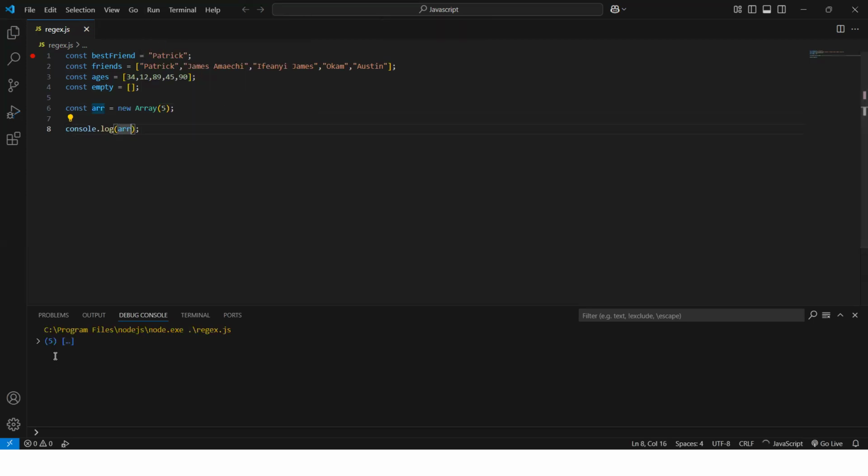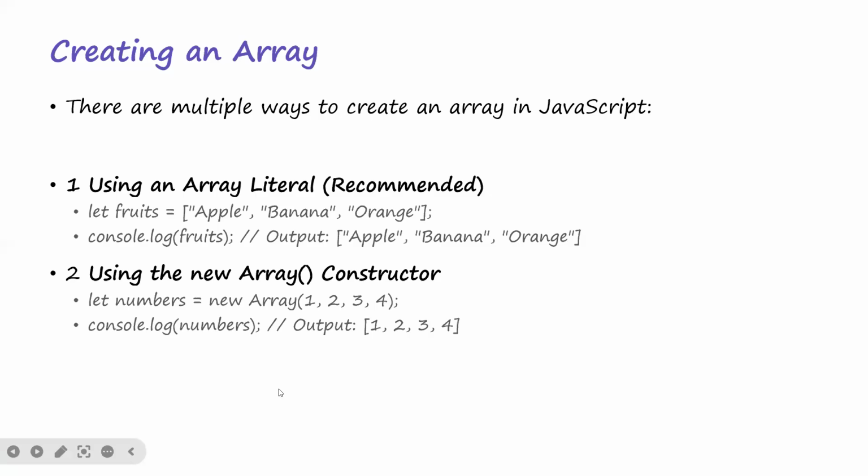You can see it is an empty array. So it's an array, but it has nothing in it. So this is how you create an array.